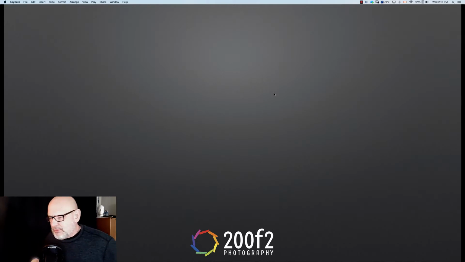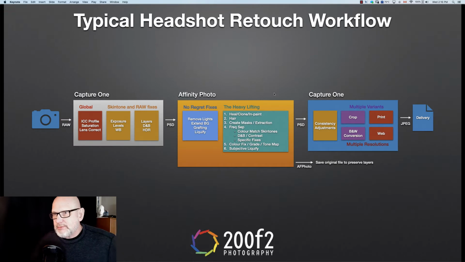Before we get into that, though, I just want a quick reminder, this is the workflow. I'll put a link into the description that talks about the workflow in more detail. And all right, let's get at it.